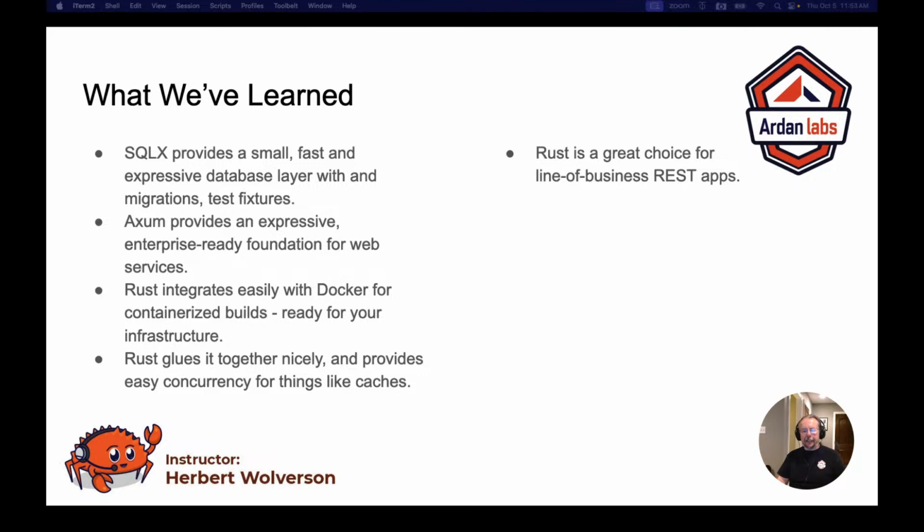And Rust glues everything nicely together, giving you small, really fast, and relatively easy to put together REST APIs. Because Rust is so great with concurrency, it's easy to start adding things like caches and not worry about accidentally corrupting your data through a database, because Rust simply won't let you compile it if you have one. So in my opinion, Rust is a great choice for line of business REST apps where you don't have an existing framework that you want to utilize, or you need something really small or really high performance to fill in the gaps.